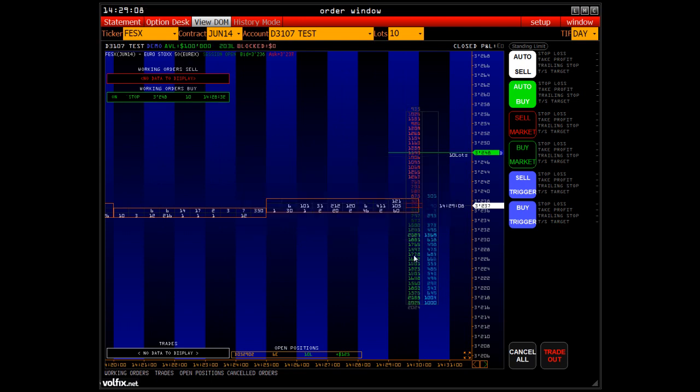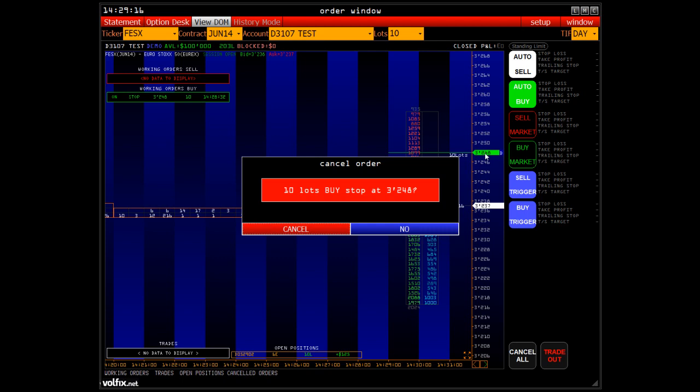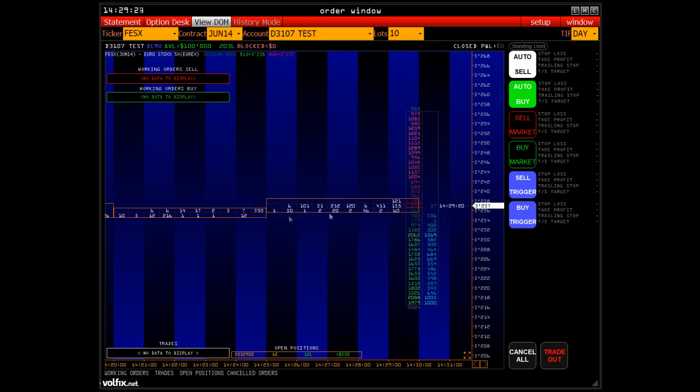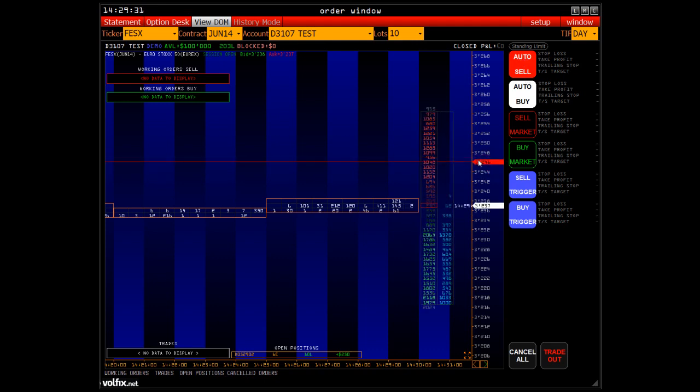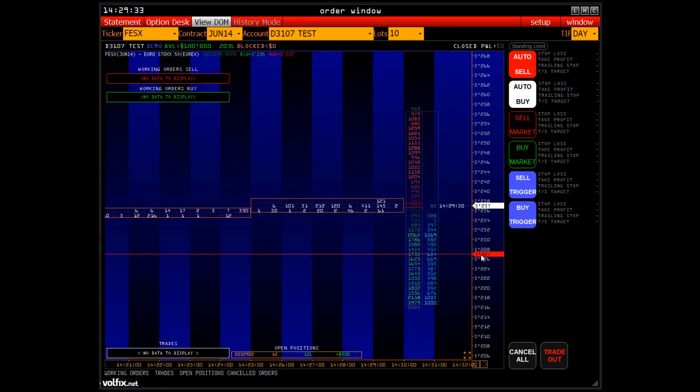The order is cancelled. Or we can hover the cursor over the label directly over the order price and click with the right mouse button. Now we can see the order cancel window again. The order is cancelled. Let's proceed to sales. Auto sell upmarket. We set sell limit. Downmarket, we set sell stop.